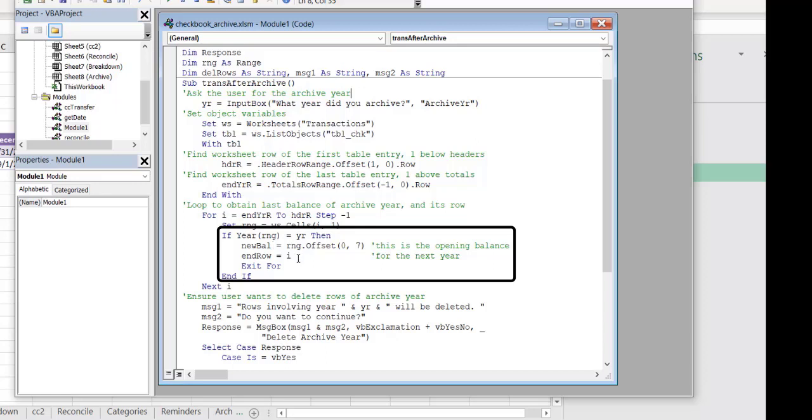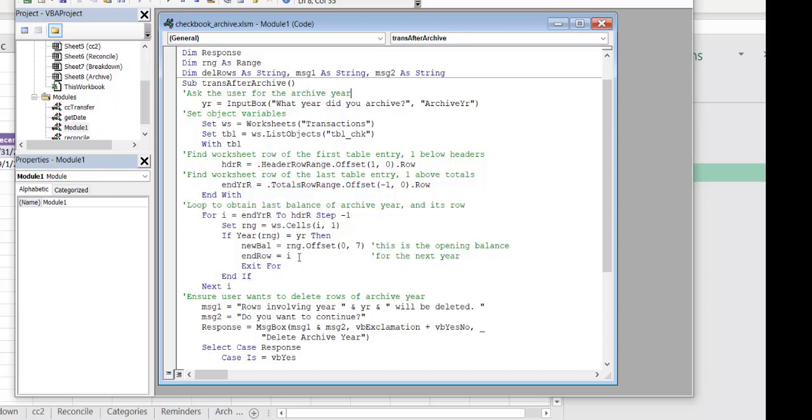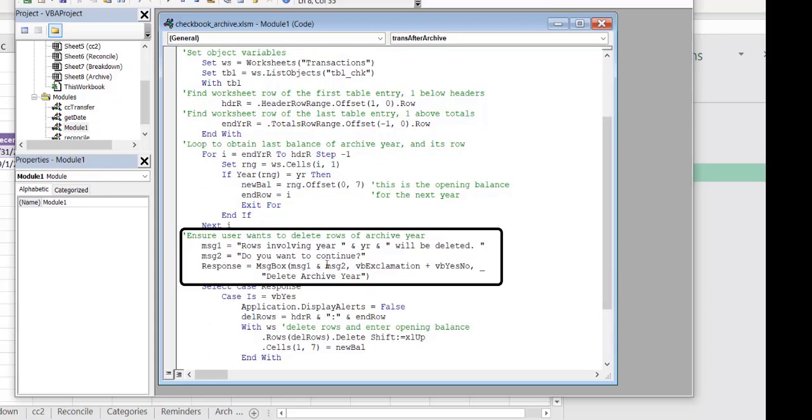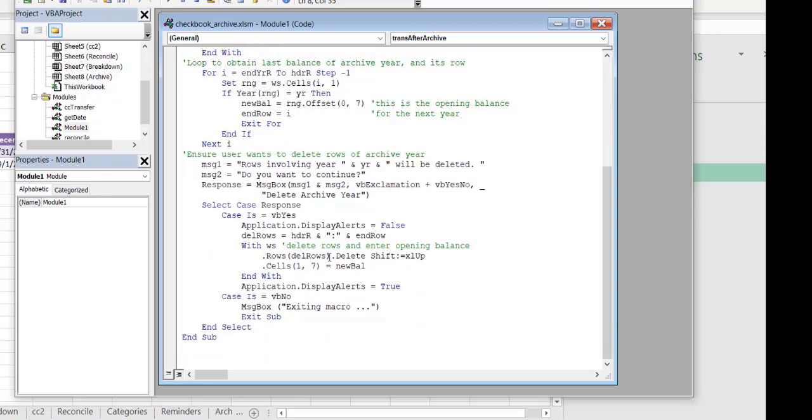And then we take the datasheet row, which is our I variable, and that's going to be the last row that's going to be deleted. So finally, we make sure the user wants to do the deletion and put in the new balance. Once the user says yes, we create a variable which holds the first and last rows. That's going to designate the range.